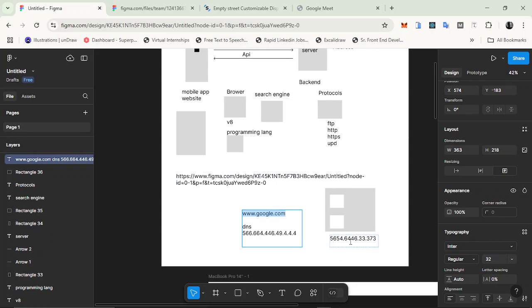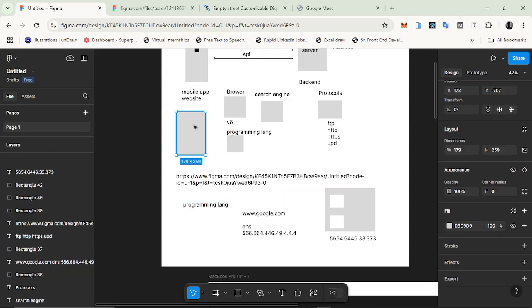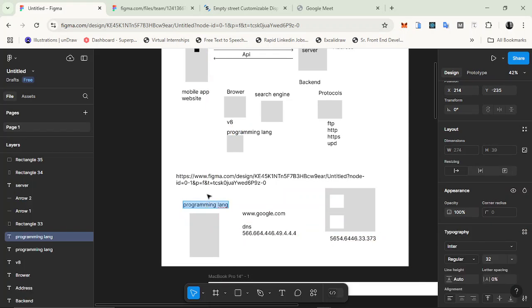So let me put a note on that too. DNS server. I guess it's this one that I wanted to use to show DNS server. DNS servers, right? Talked about DNS servers.